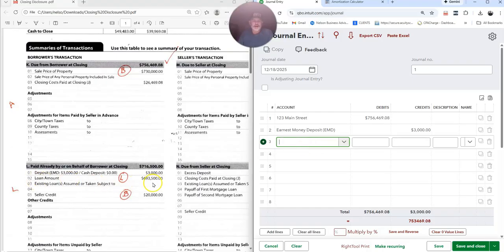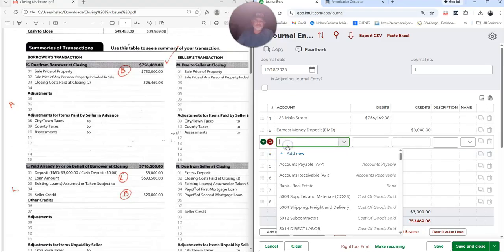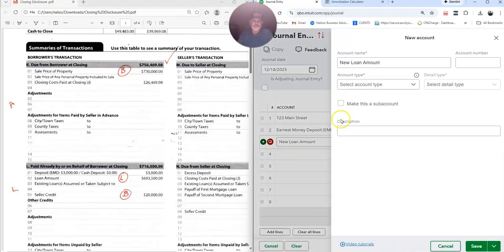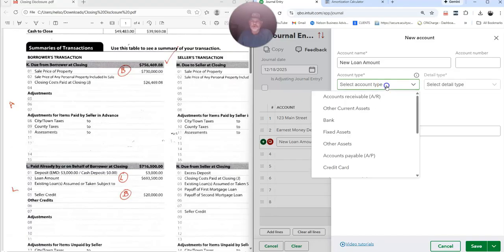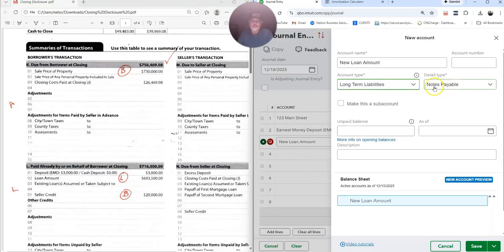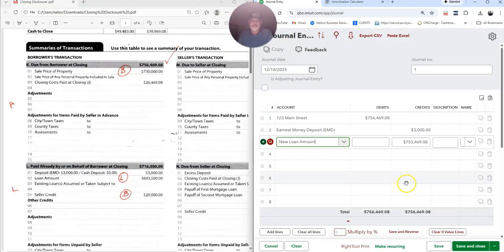And then the new loan amount, we need to book this new loan amount. So we're going to call this new loan amount, and then we're going to add new. When you're setting up your books, you want these to be as detailed as possible. In this example, I don't really know who the loan is with and all that other information. Then we're going to click long-term liability. QuickBooks defaults to notes payable. I like it. I'm going to click save.